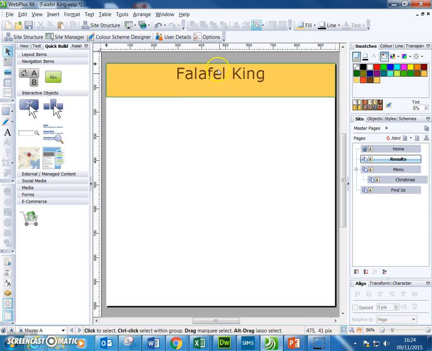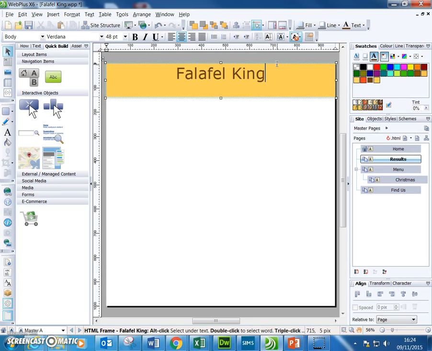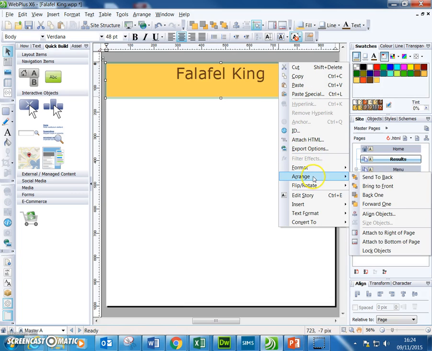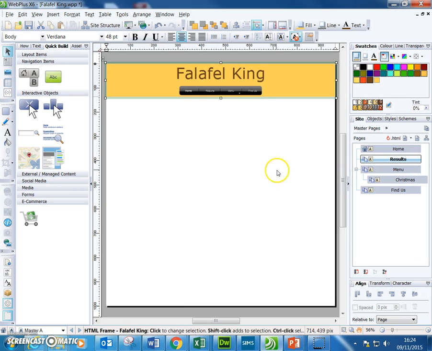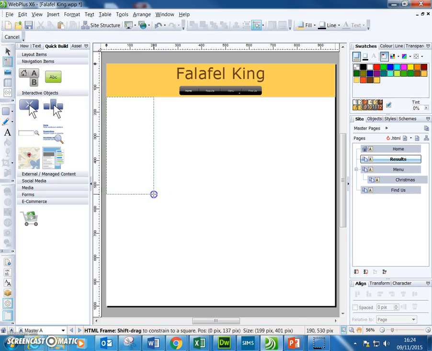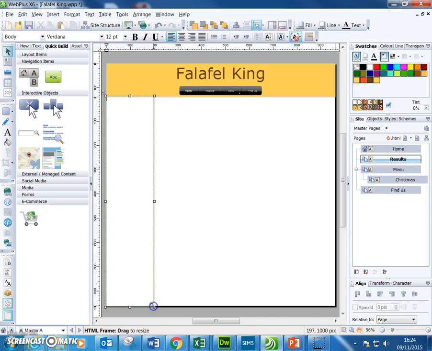You'll notice now that I've made this solid, the menu has gone into the background, so I can change the order of things by right clicking and saying arrange, send to back. I can also create a sidebar, for example, by clicking over here like this and clicking on the same colour. Oh, I've got to click on the edge again, silly me, and there we are.